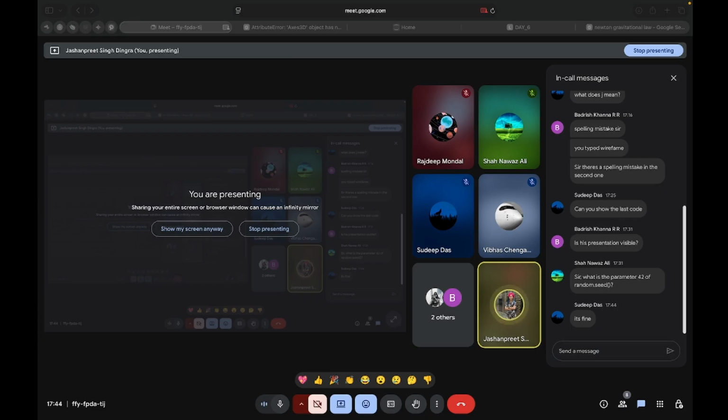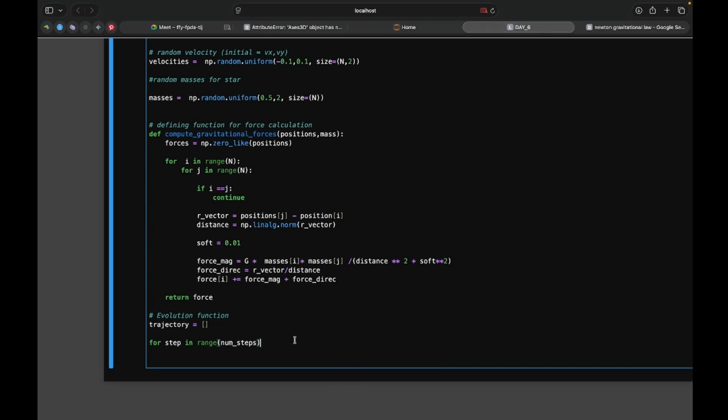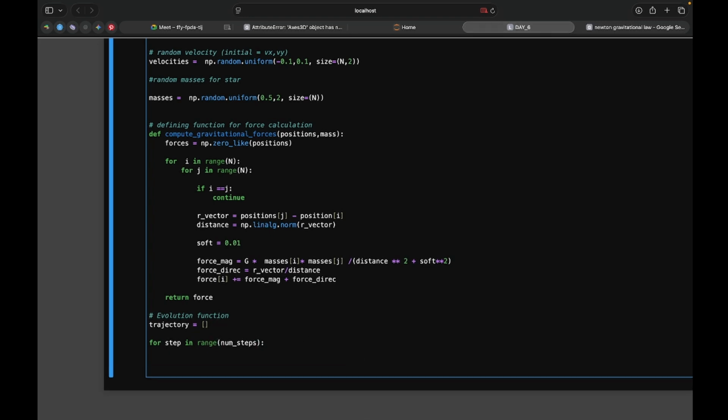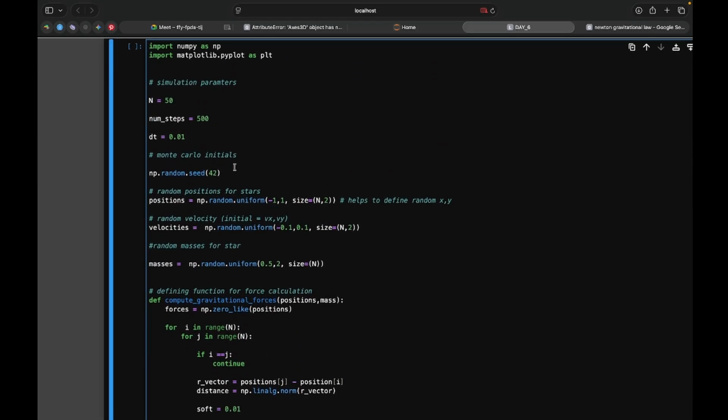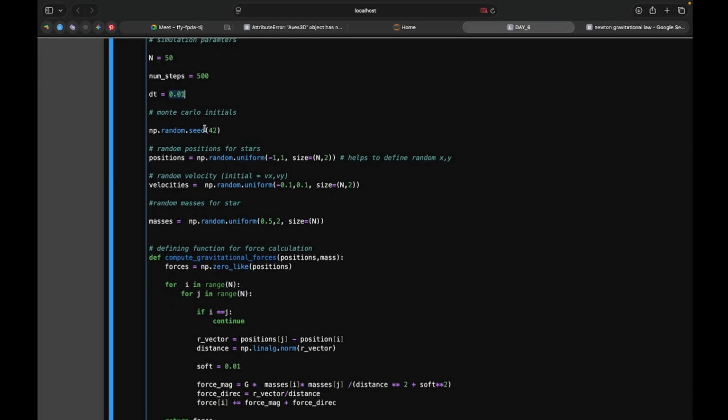Okay, now we will define the functions. Now we have defined steps in this range, which is basically 500. So we have just taken the 500 steps with the dt of 0.01. So we will be multiplying and adding all this stuff further.